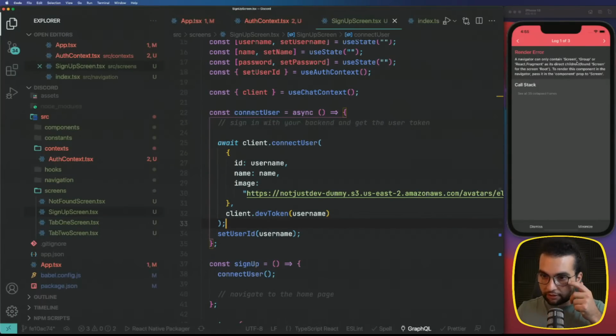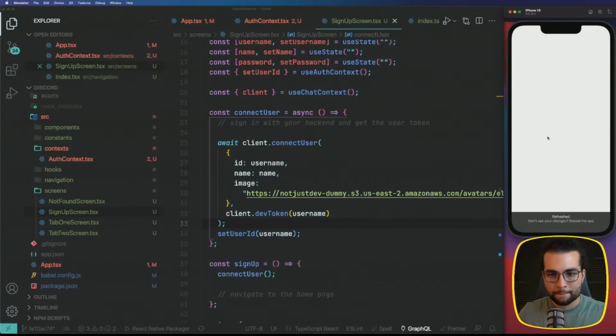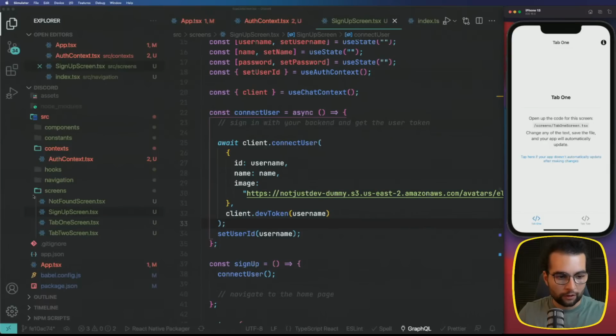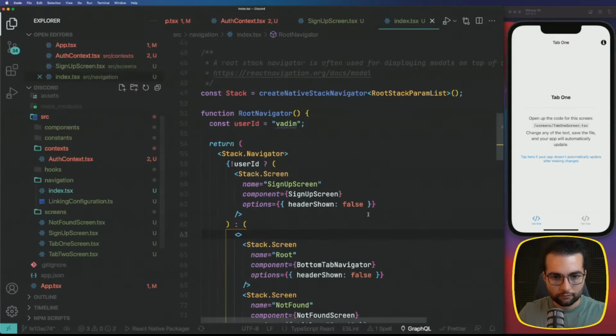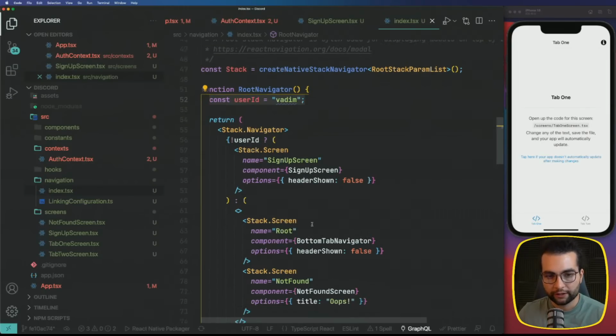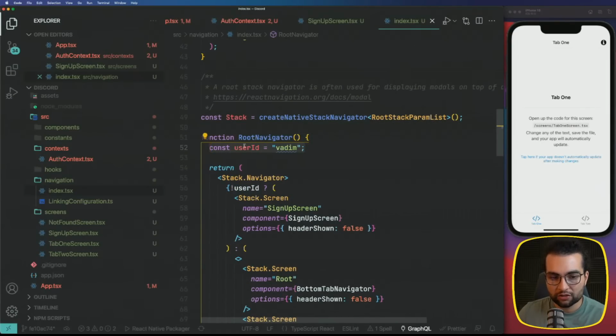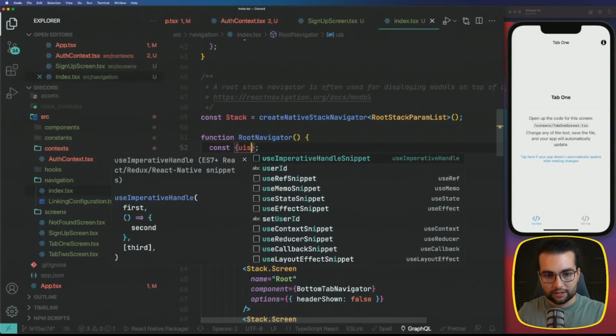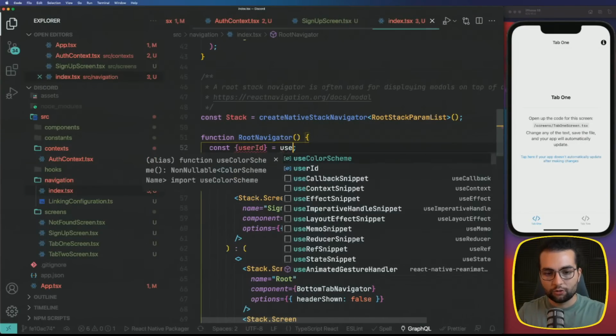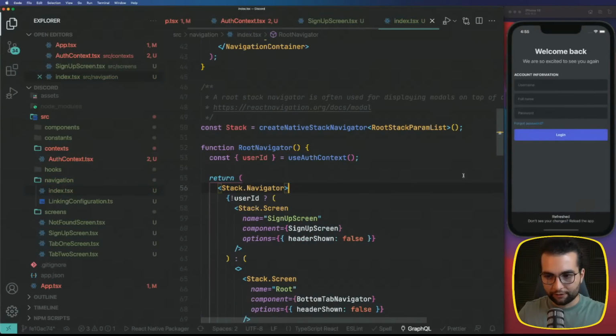Navigator can only contain screen, group, or React fragment, as it found screen for the screen route to render this component. Navigator pass it to... Wait a second, what, where, and how? What do you want from me? Well, let's go to the navigation. And here, we already implemented the logic of conditionally rendering our authentication screen. The only step is to properly get the user ID, not from here, but from our auth context. So, user ID is equal use auth context, like this.